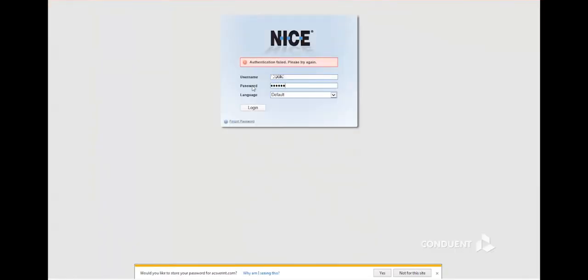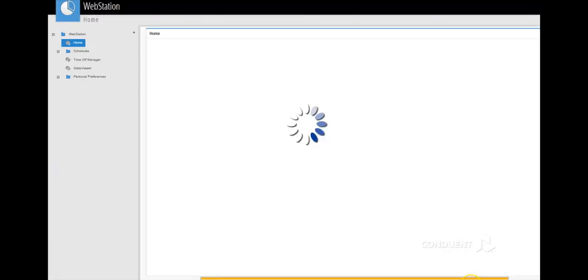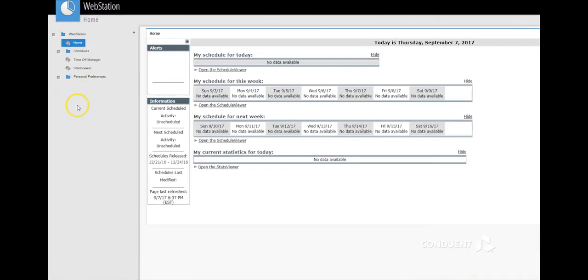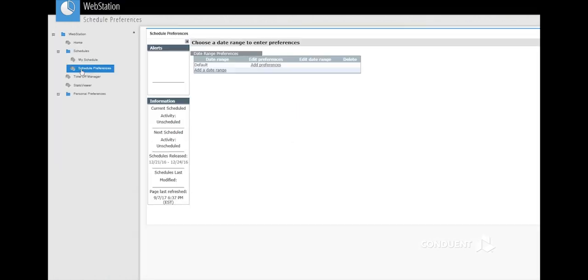After logging into Webstation with your username and password, you will see the home screen. Go to Schedules on the left-hand side of your screen and then click Schedule Preference. This will open the Schedule Preference tool in which you will be able to create, modify, or delete any preference setting on your schedule. Here you can either choose a date range to establish the duration of the schedule preference you select, or default, which will set the schedule preference to any time frame.